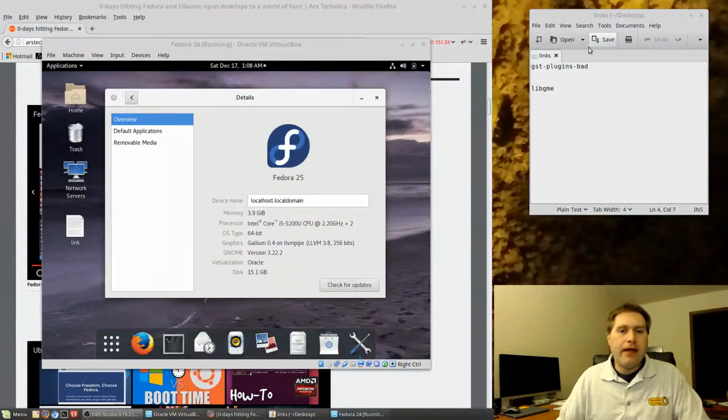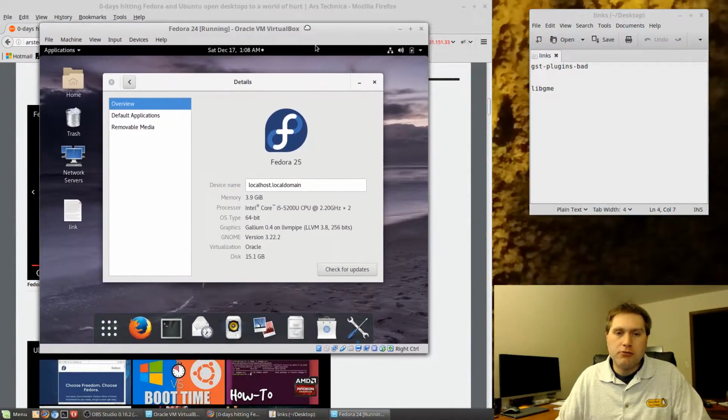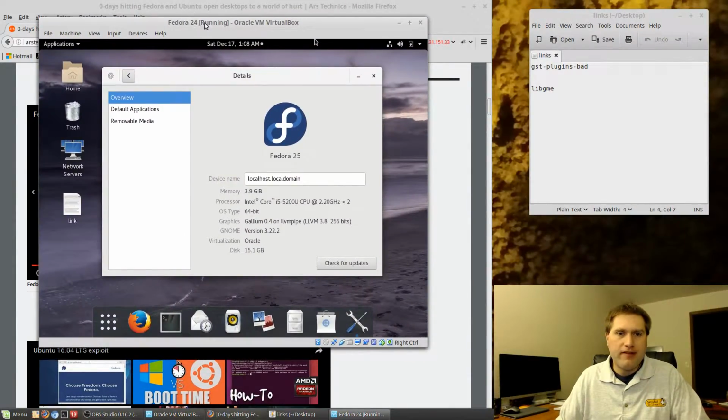So here's what we're going to do. First, I took my Fedora, which was Fedora 24, and I updated it to Fedora 25. So you'll see it says 24 up here. This is actually the title of the VirtualBox. And here it's Fedora 25.